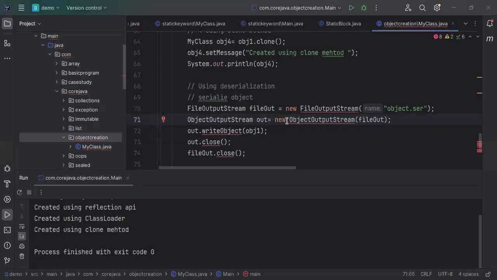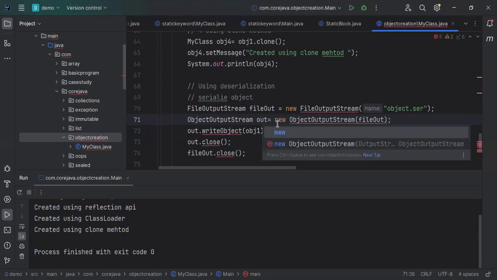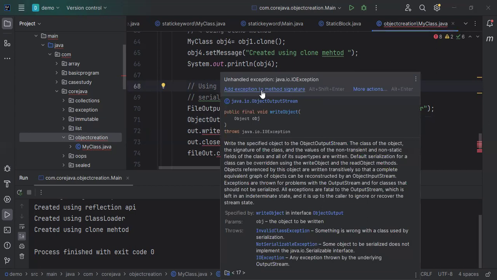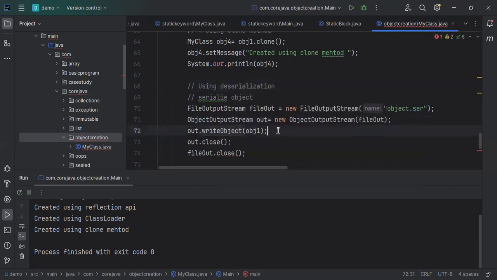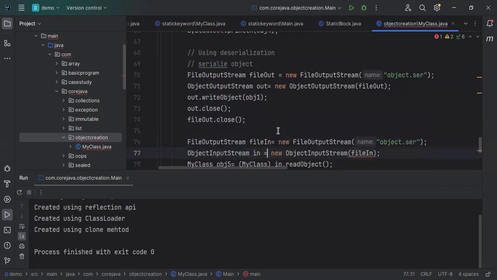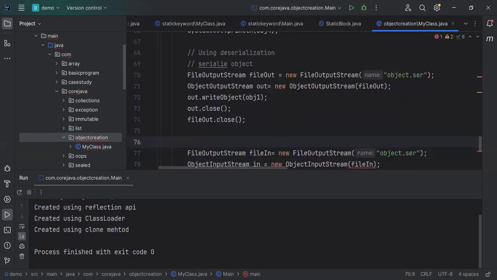I have not added the new keyword here, that's why it is giving us the error message, method call expected. So I have added new ObjectOutputStream, then we are using fileOut, then this writeObject, and we need to handle the exception at method level. Then after closing this with fileOut.close, we will deserialize this object.